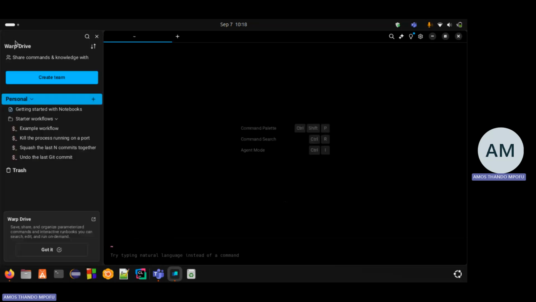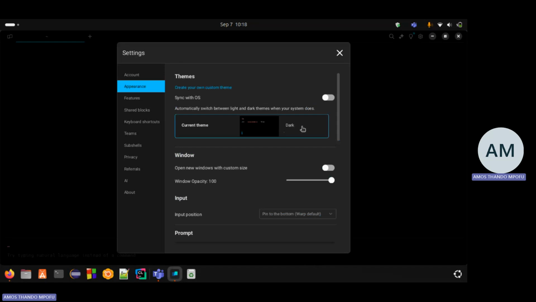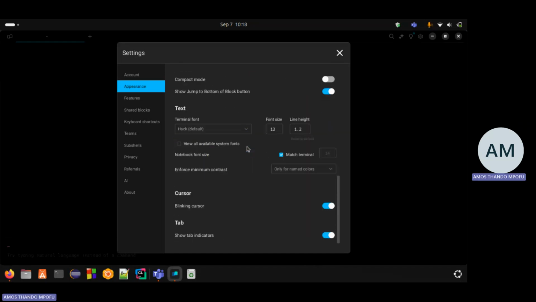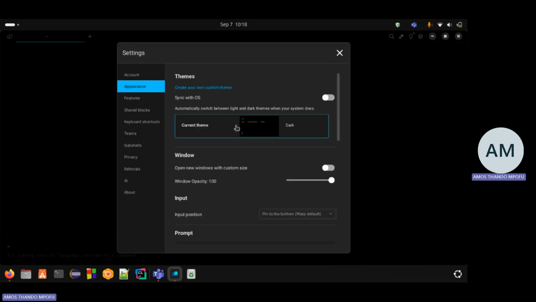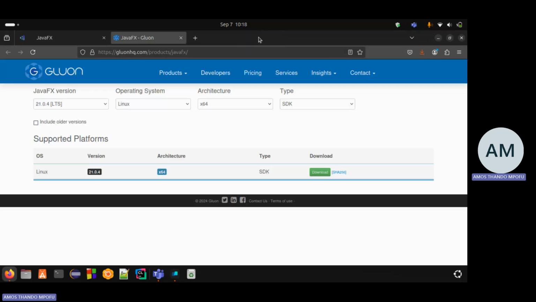Let me check something here. Okay, that's not what I'm looking for. So I need to go here, and then Appearance. Font size. Let's make it 16 or 18, that is fine. I think that's pretty much all I need to do. So now it's ready for whenever I need to set up anything.